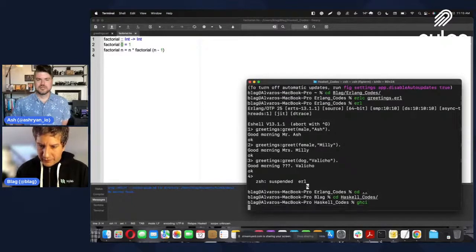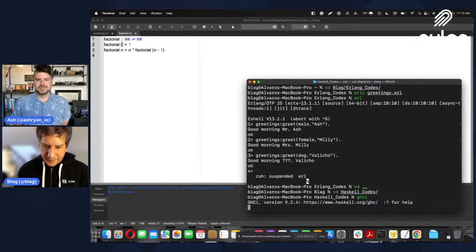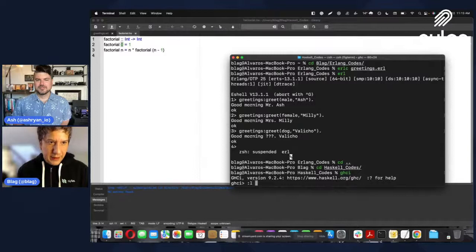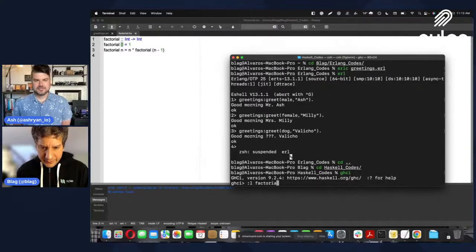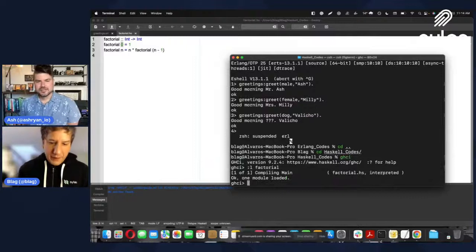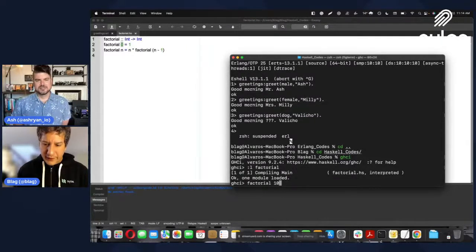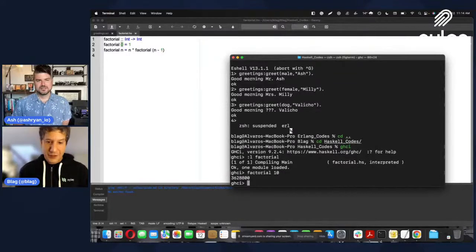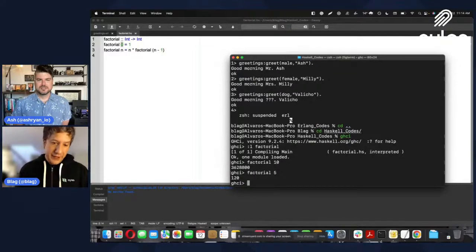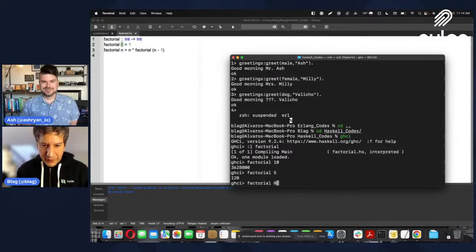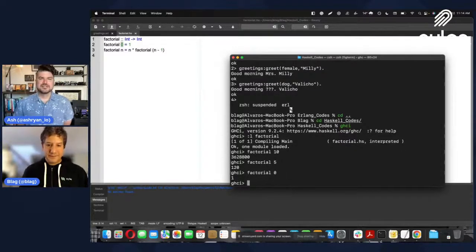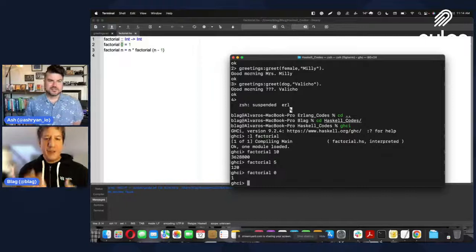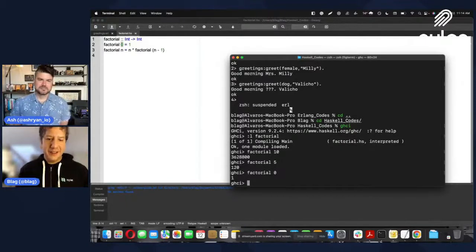So here we're going to call the Haskell compiler, and we're going to load this source code. So that L, we're going to say factorial. It's loaded. So then I can say factorial, for example, 10. It's going to return a huge number. If I put 5, it's going to be 120. If I set 0, it's going to return 1. So you see how that works. It's going to be calling itself until this input parameter becomes 0, and then it's going to stop.